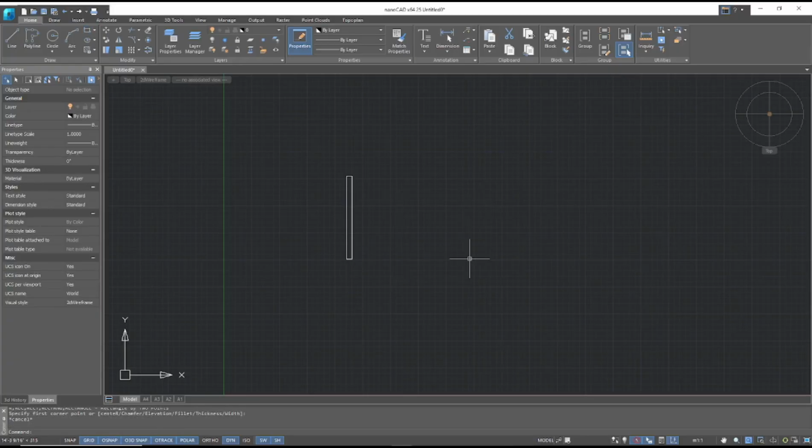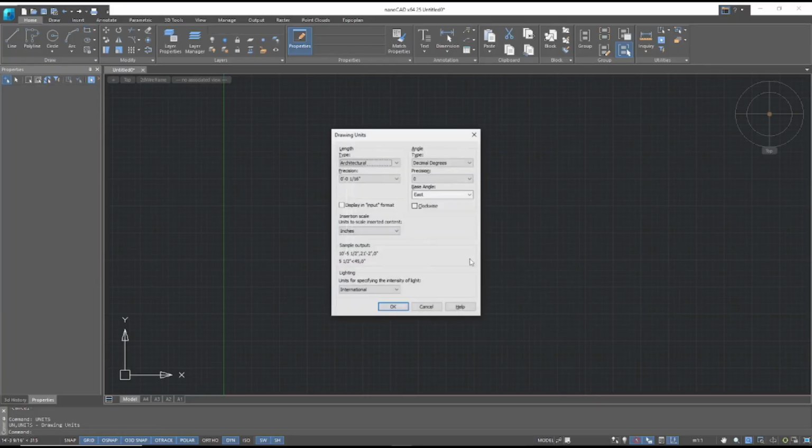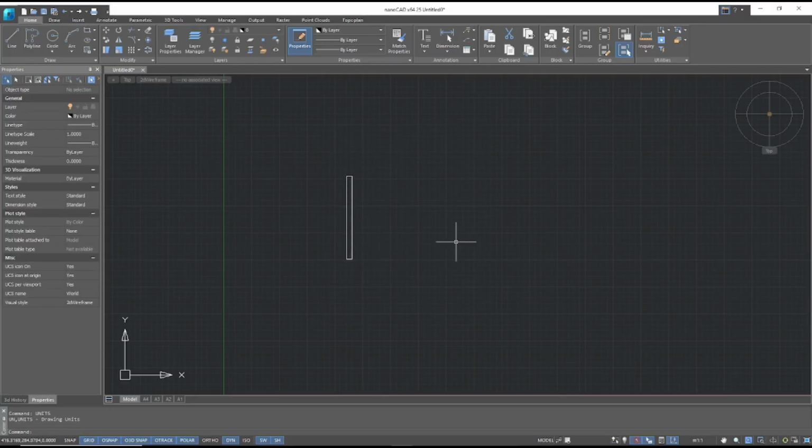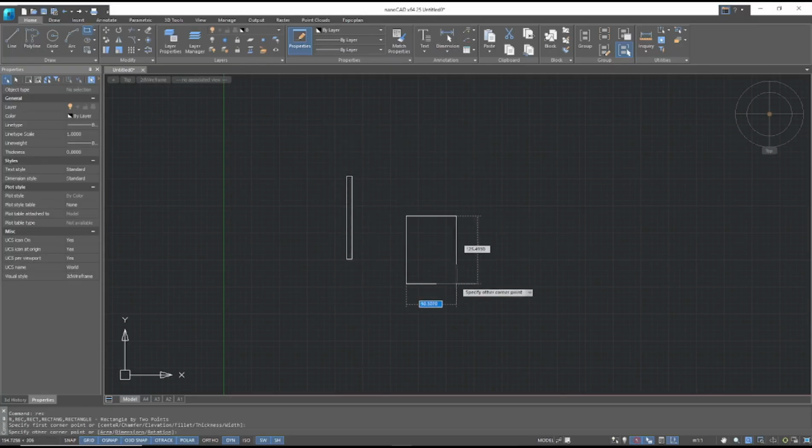So you can change it again by typing units, press enter, and I will set the type to decimal, click OK, and if you type rectangle, the value for the rectangle will be in decimal. Okay, that's it for the basic NanoCAD tutorial on how to change units. If you have any questions about the tutorial, you can comment below this video.